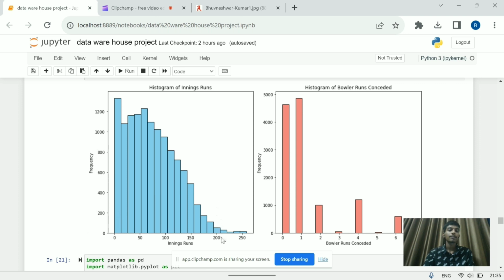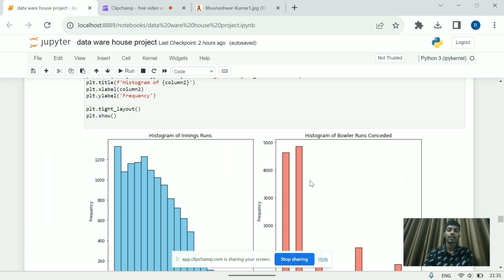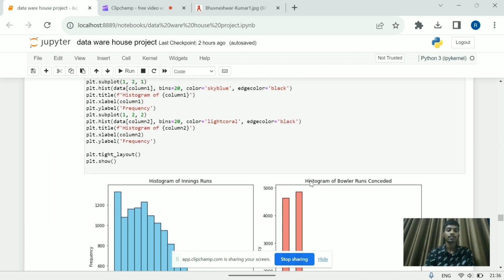This is the same as before. There are scores of zero to 10 in more than 1200 innings, and we have 250 innings with 250 runs, and between 0 to 20 nearly, the same as with the bowlers.